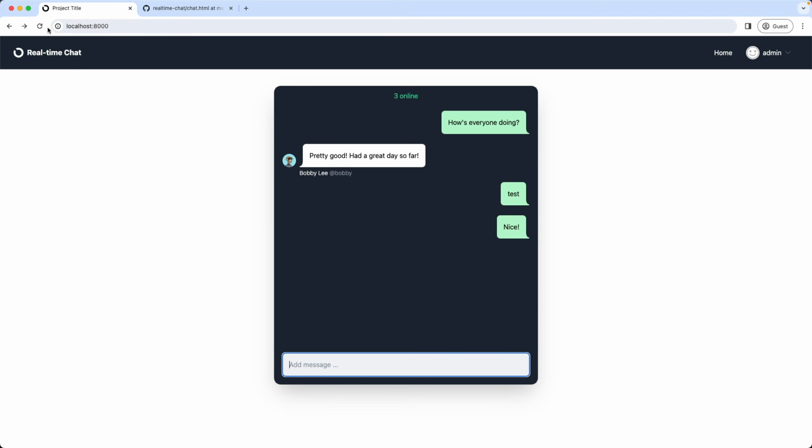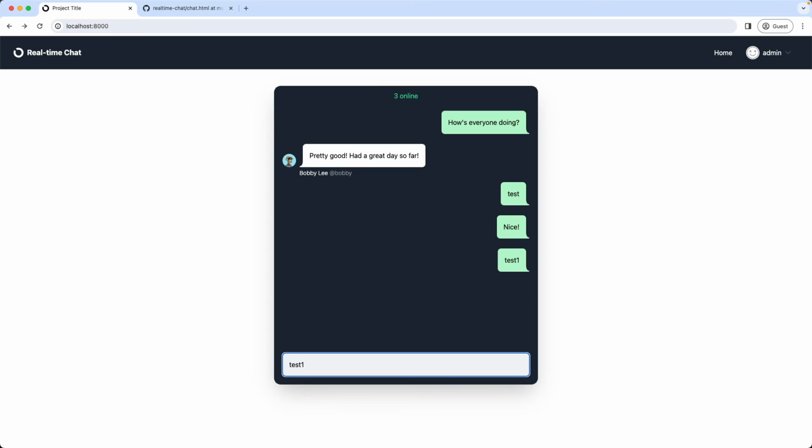I refresh the page. I add a new message. And it works. We're loading this message now using Htmx. Yes! That's awesome! However, as we can see, the input field did not reset. We have to add this behavior ourselves.